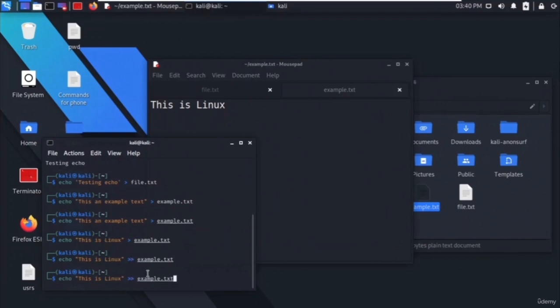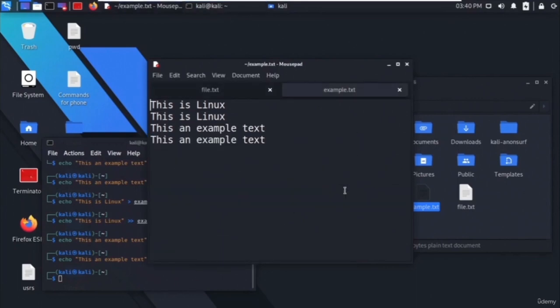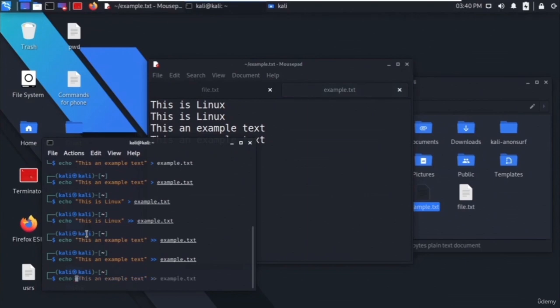But if we instead use two greater than signs, it will add directly to the end of the file. So if we do this a couple more times, we are basically adding the text at the end of each line. So if we reload this, we can see that we have four lines instead of only one. So this is the difference between using one or two greater than signs.